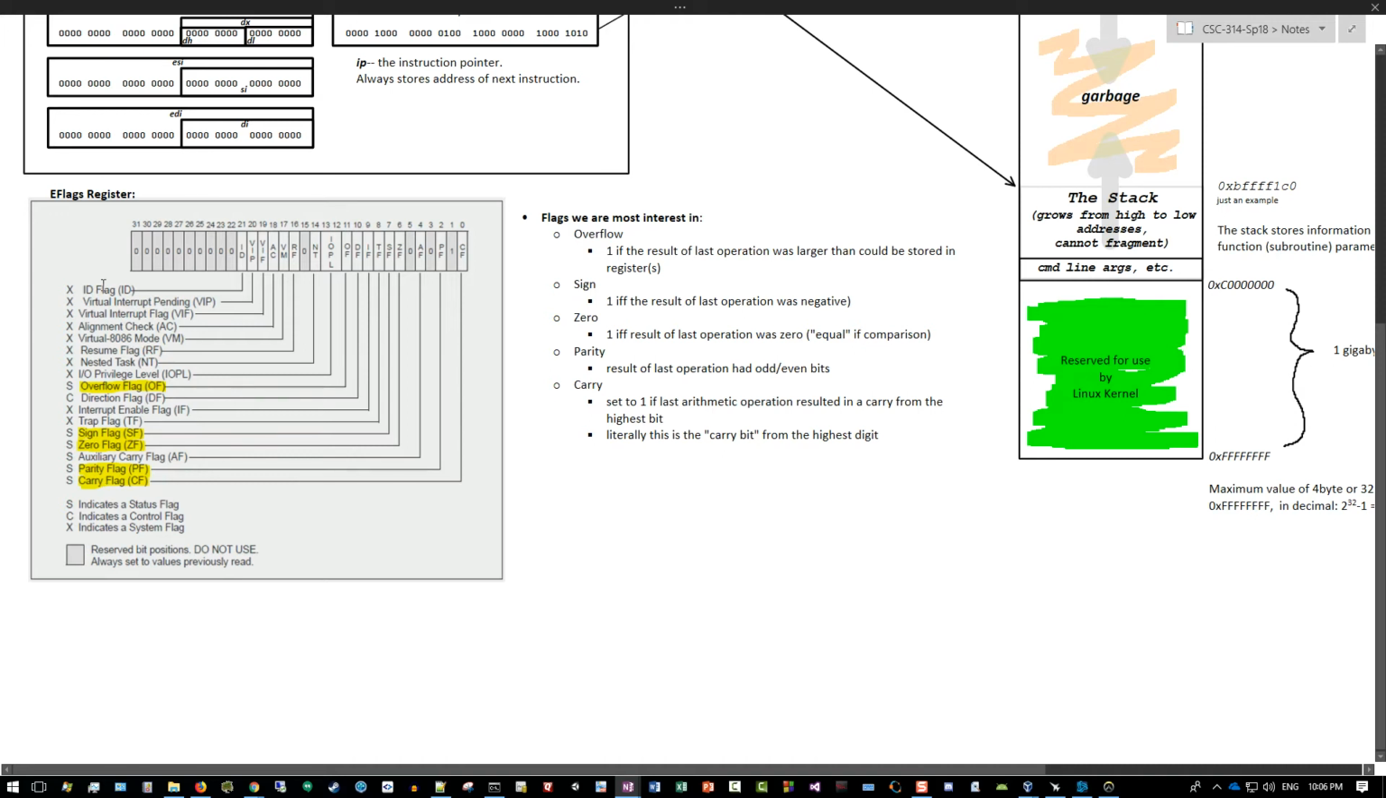I don't think we're going to do anything where we need to worry about the other flags, okay? But here we have the overflow flag, sign flag, zero flag, parity flag, and carry flag. The zero flag and sign flag are probably the 2 most commonly used ones. And shortly after that, the overflow and carry flags, and finally the parity flag.